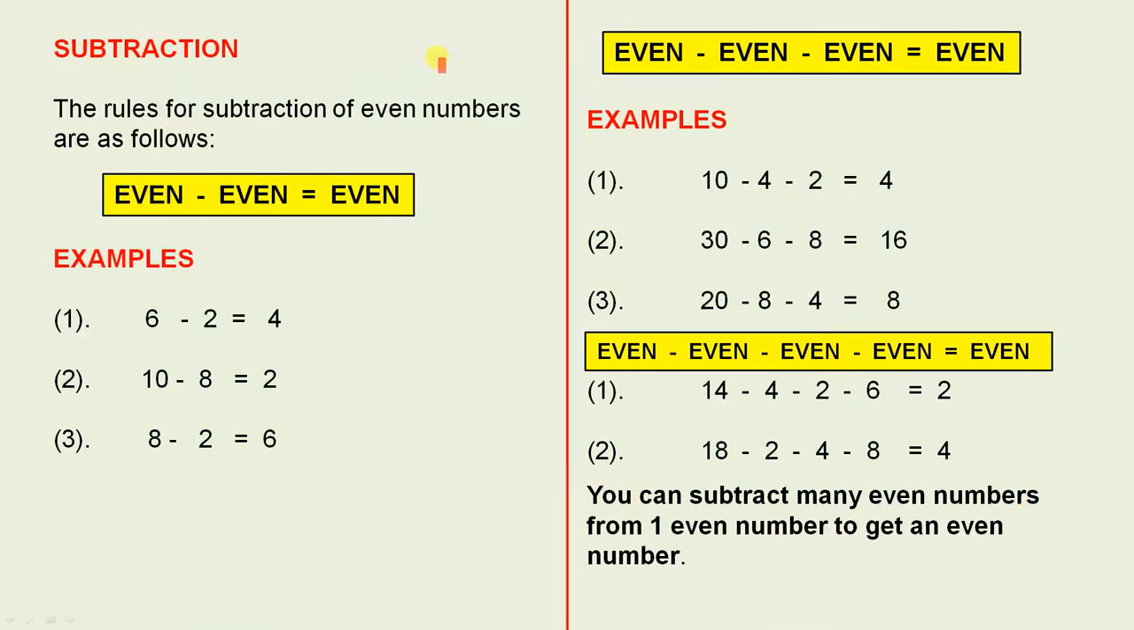Subtraction. The rules for subtraction of even numbers are as follows. If you have an even and you subtract an even, you get an even. Look at those 3 examples there. In each case you have an even, you subtract an even, and you'll get an even.